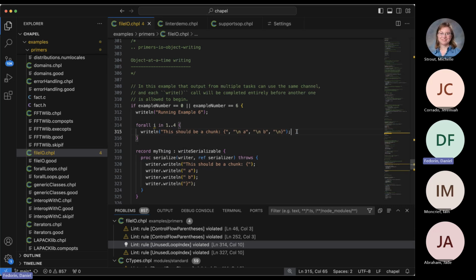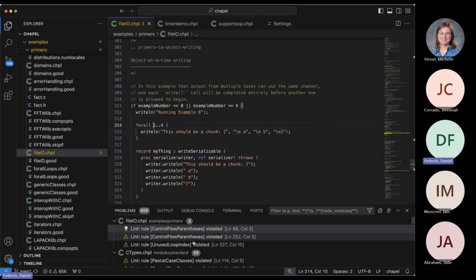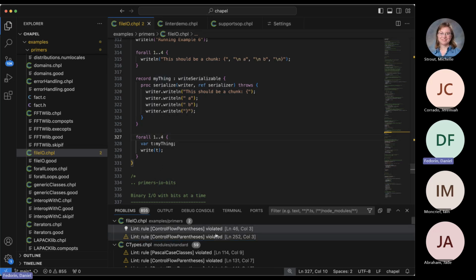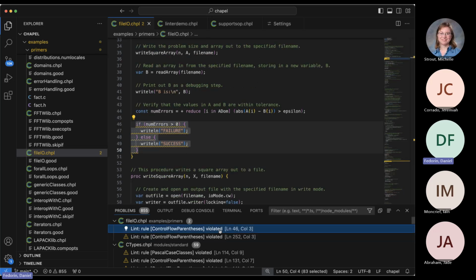Since the file.io primer has been stable for a long time, it's likely that this code is correct, and what we're actually missing is that we don't need this I. So I will just go ahead and apply the quick fix to remove the I in both of these problematic cases. And then it's gone. Okay. And in fact, while we're here, there are only 2 remaining problems.